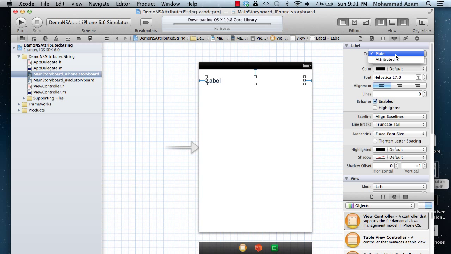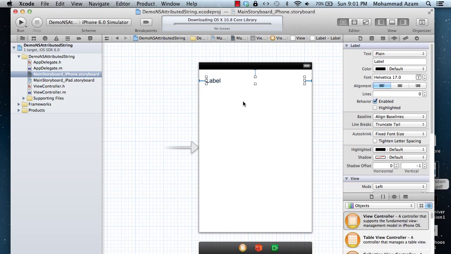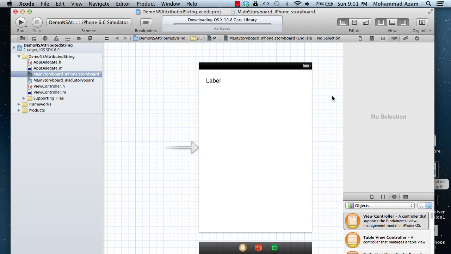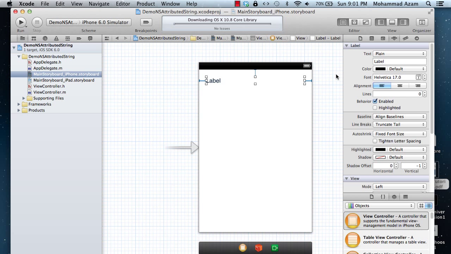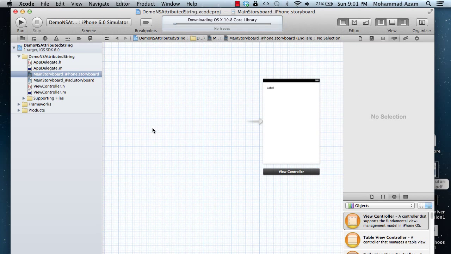But now in iOS 6, I'm not sure what version of Xcode I'm using, so let's check it out. I think it's 4.5. Here we go. So in 4.5, which uses iOS 6, you can actually select your label and you can change it to the attributed string, and we're going to see what functionalities are provided by using attributed string.